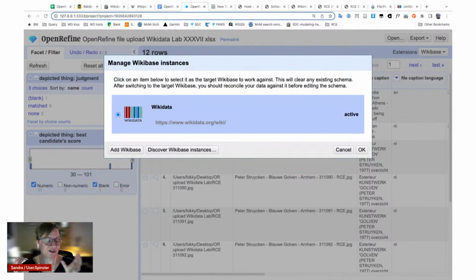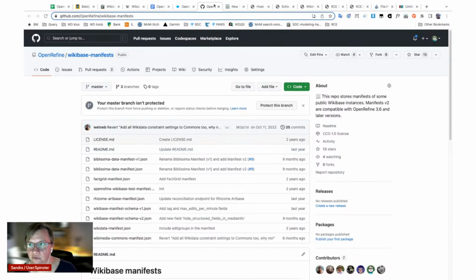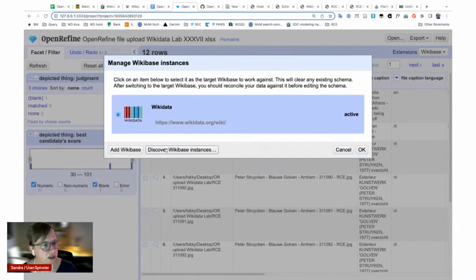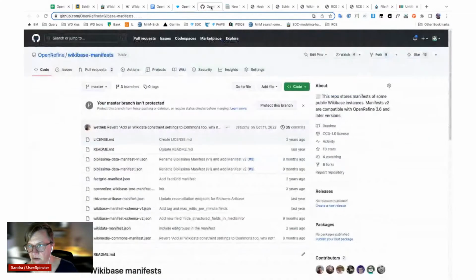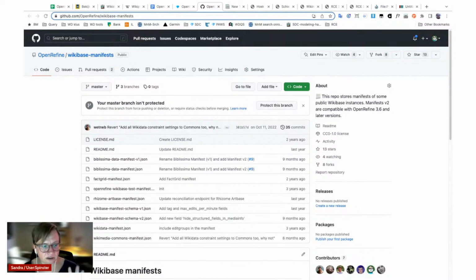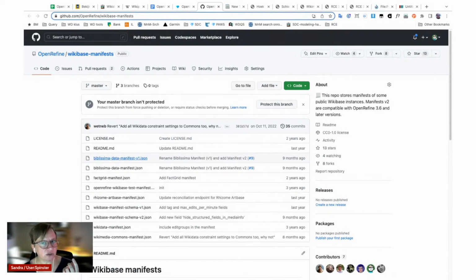Yes, you can actually work with many more Wikibases in OpenRefine, and you can add as many Wikibases as you like. So besides Wikidata, you can work with local Wikibases, but now also with Wikimedia Commons. Oh, it's been a while since I've done this, so please bear with me. You have here a button, Discover Wikibase Instances. You click that button, and then you will go to a little bit intimidating looking GitHub page. Don't be too afraid, where you see some public Wikibase manifests, as it's called. It is basically like settings files for different Wikibases besides Wikidata that you can feed to OpenRefine, so that OpenRefine understands that Wikibase, it knows the API, it knows how to upload things there.